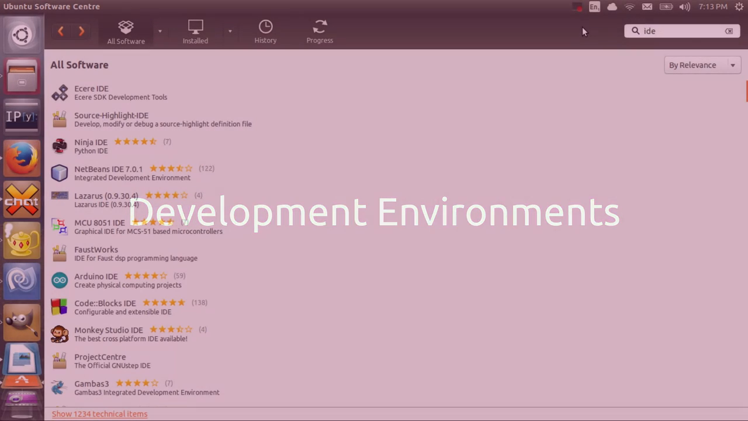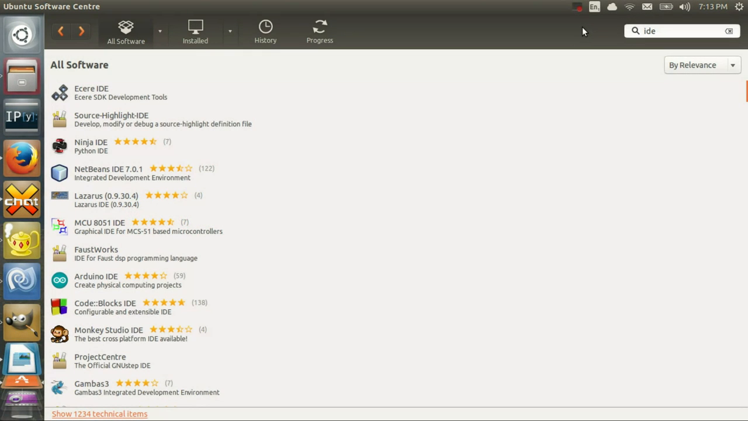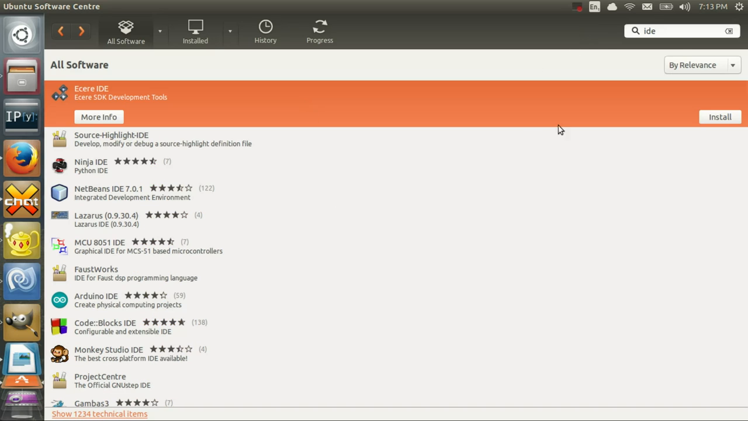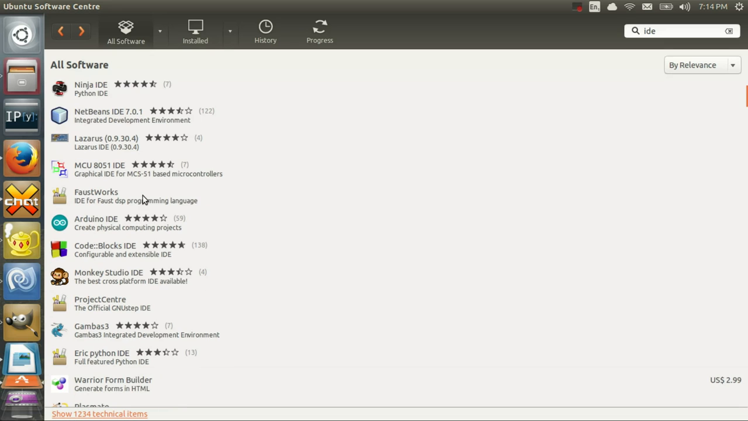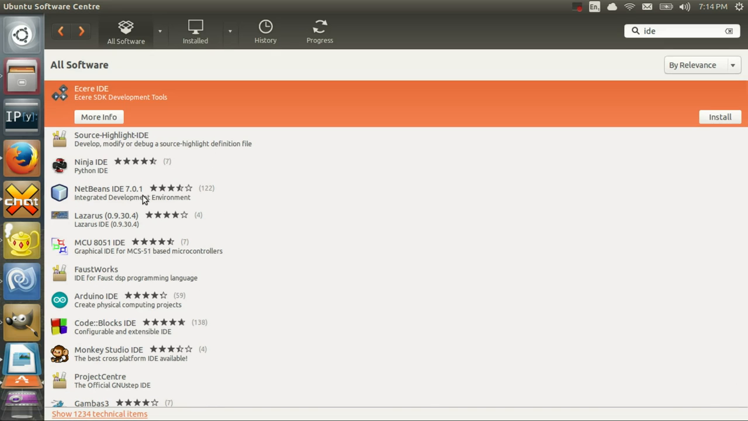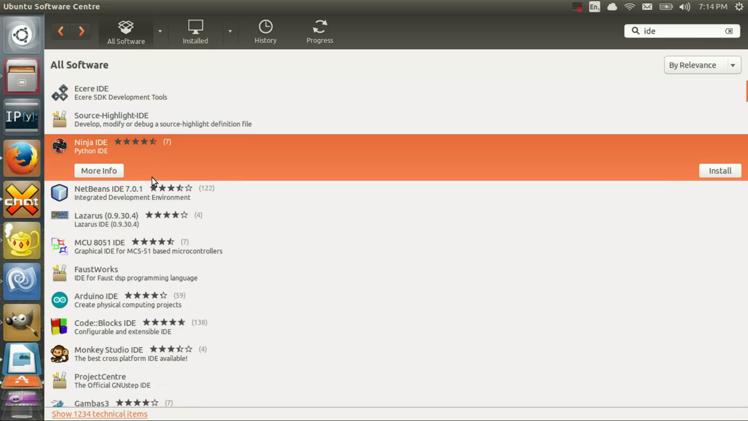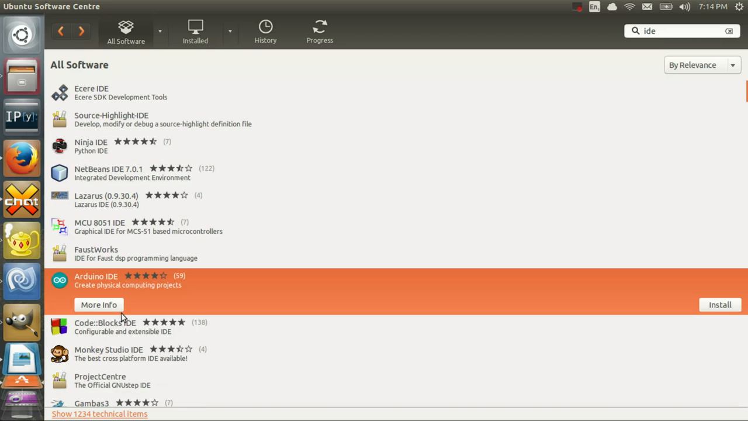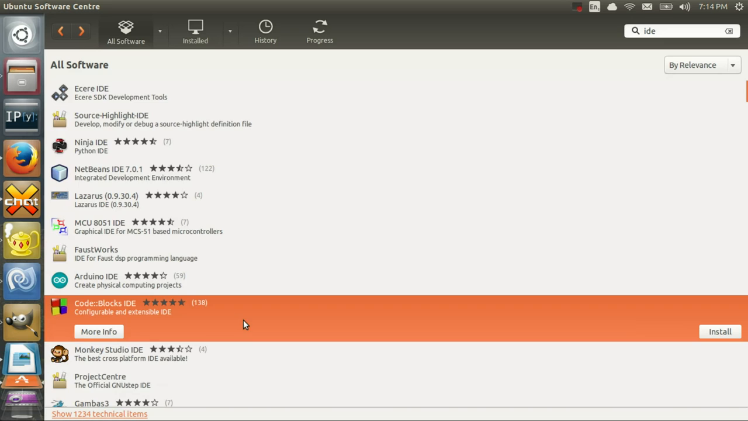So the first thing we're going to look at is the availability of different IDEs on Ubuntu. So I went ahead and I searched IDE in the Ubuntu Software Center, and there's quite a few here, and there's actually quite a few I have not seen before. Last time I really looked through all of these was probably about a year ago, but I haven't seen Ninja IDE, seen CodeBlocks, seen Arduino.